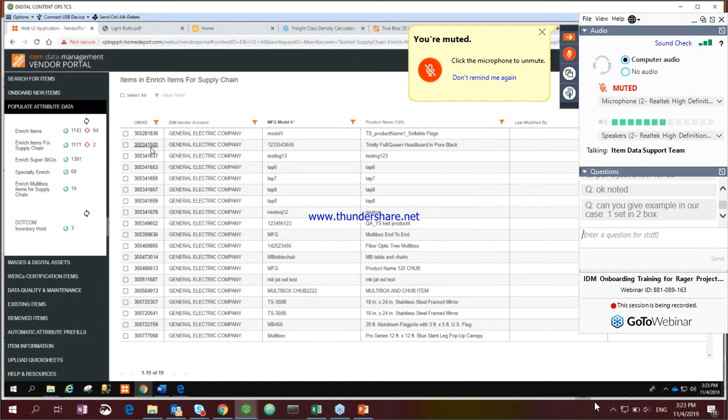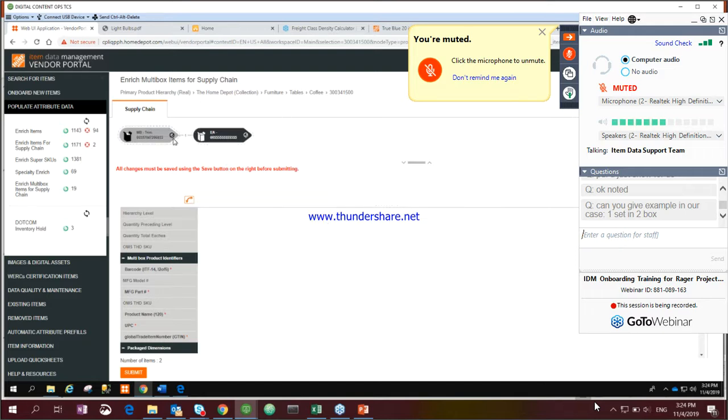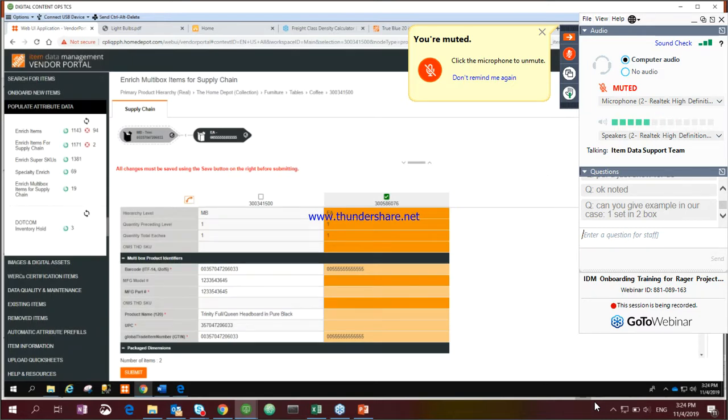So a lot of times when your multiple box item goes into this workflow, the first thing you need to do is still to check the icons, these things on top. Merchandise dimension is the dimension that's used to display in the store. Packet dimension is used for containerization.